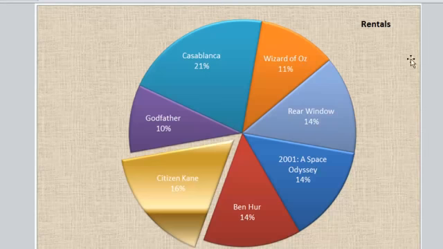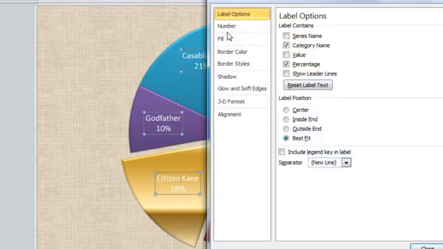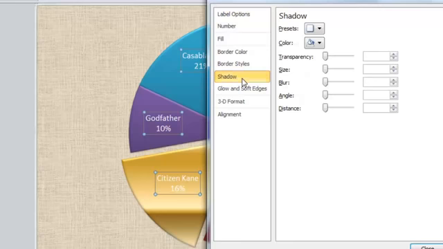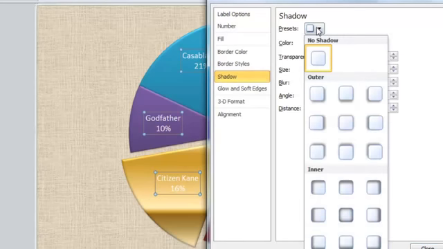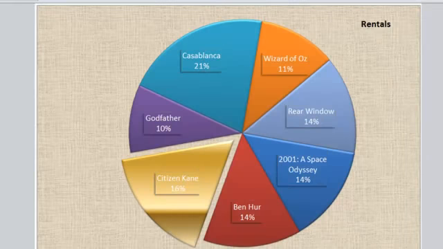And one last piece of formatting I can do, again just click back onto those labels, right click, go to format. I'm going to go to the shadow options here and go to presets, and in the outer section just choose the offset diagonal bottom left. Just close that down and you'll see those labels do stand out much more now.